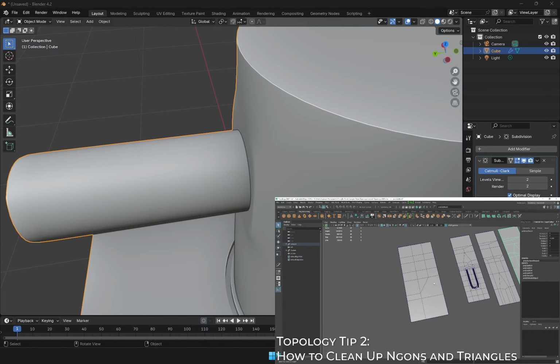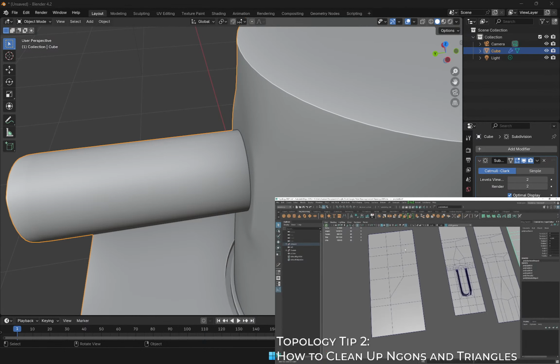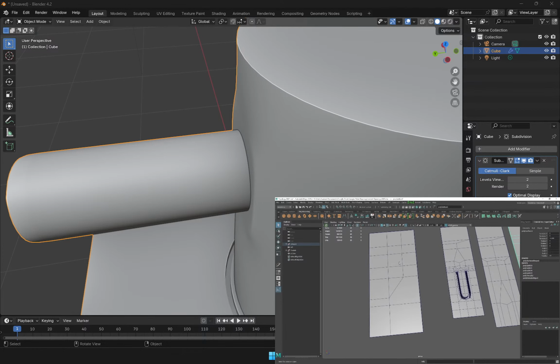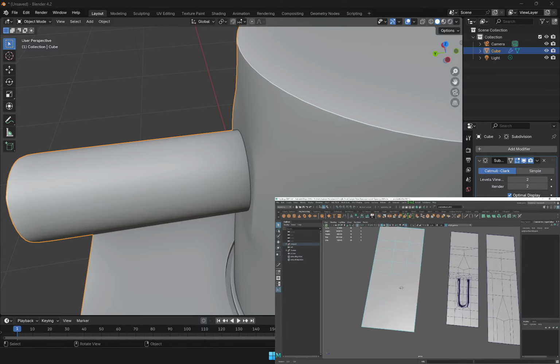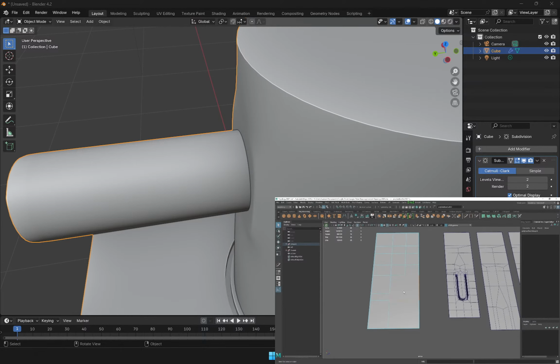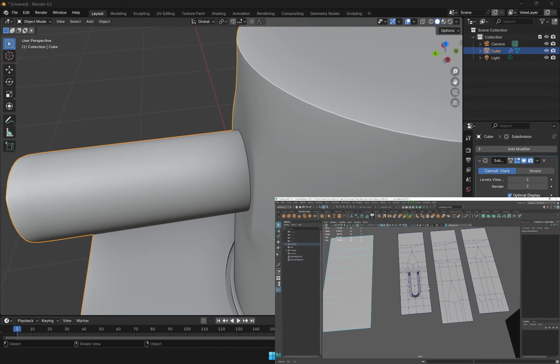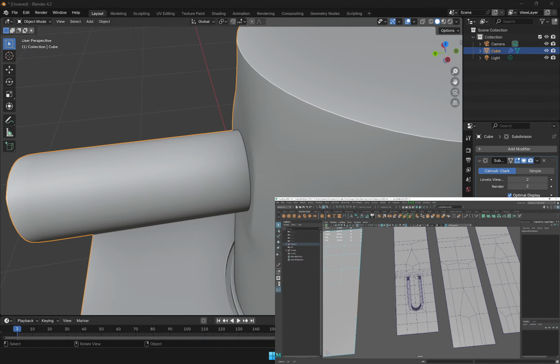The next tip is how to clean up n-gons and triangles. A lot of times you'll be splitting and cutting faces and cutting some edges, and you'll get to a point where you're running along and you have to diagonally cut across, and then you're left with a triangle and an n-gon. So I get an n-gon, which is a 5-sided face. Now, we want to make sure, at least for organic modeling and most of hard surface modeling, we want to typically end up with what's called just quads, or 4-sided polygons.